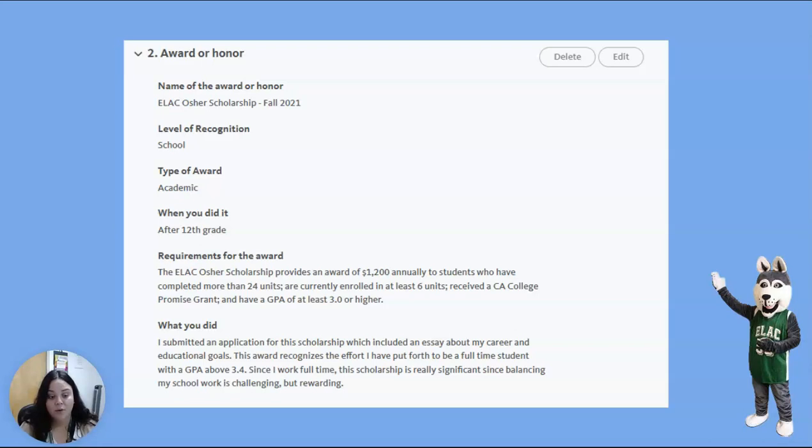So this is an example of an award that maybe some of you might have even gotten already here at ELAC. Every year, ELAC offers several scholarships from their ELAC Foundation. In this example, you'll see that it says ELAC Osher Scholarship Fall 2021. That's an example of something you could type if you did earn this award, or something similar.